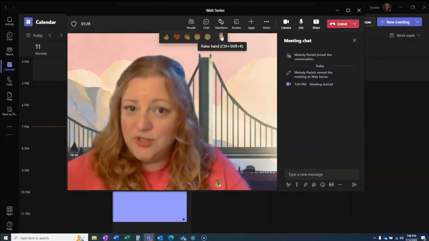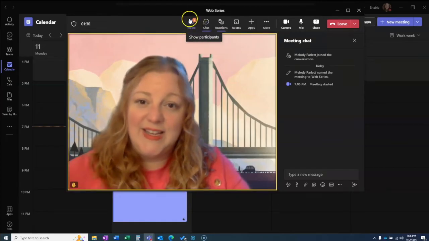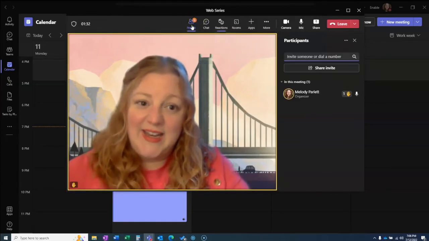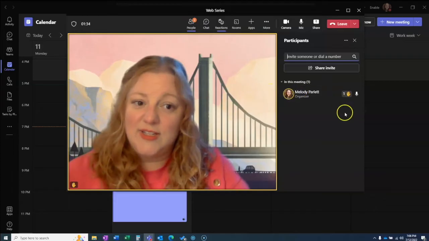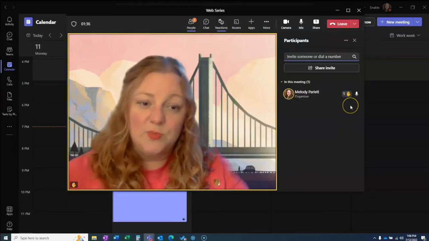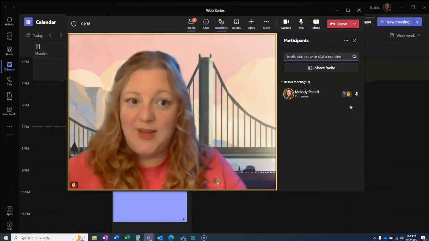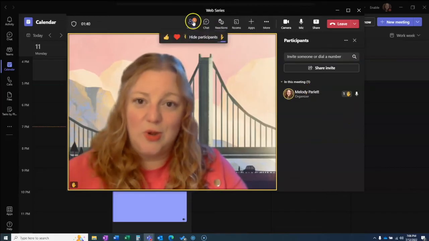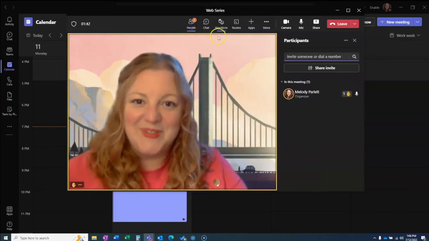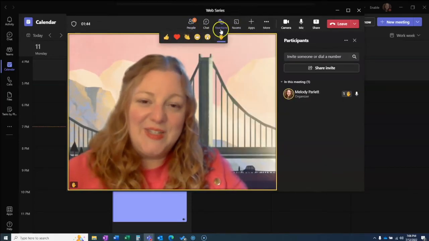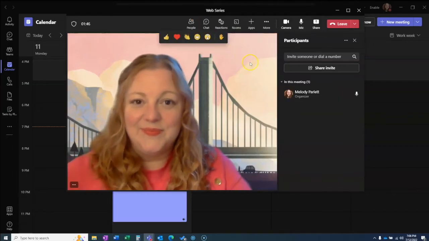As a presenter, if you see a dot like this, that is a sign that someone has their hand raised. And as you can see, there's ways to help manage the meeting by seeing who's got their hand raised so you know who to call on, that kind of thing. So that's helpful. So I will lower my hand.